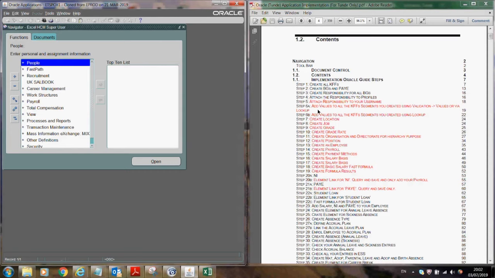What we also did was, in the KFF, most of them have value sets, and once they had the value sets, we added values to each one of them. I think we did that last week. Also last week we created location, jobs, grades, grade rates, and organizations, and I think we stopped at the organization.